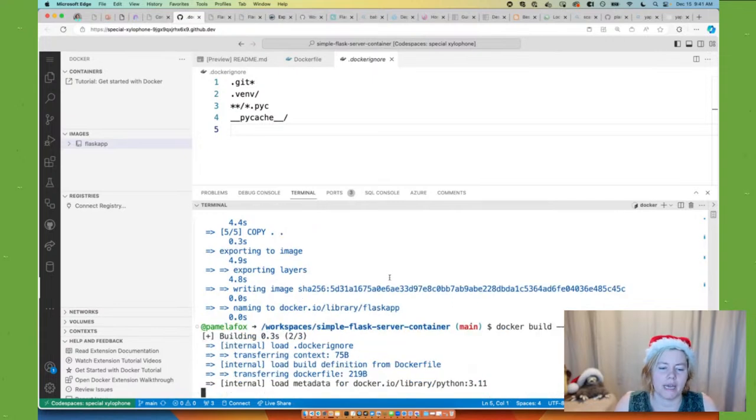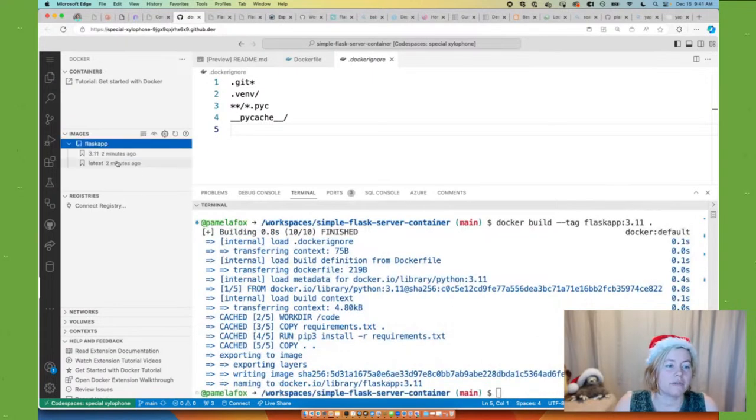And if we do that, then we'll actually see two versions show up here, two tags. So I think of this as the name, and these are the tags for it. Usually when I'm developing locally, I just default to latest. So you can just leave it off or you can be explicit and say colon latest. All right, so that's what it looks like in VS Code.